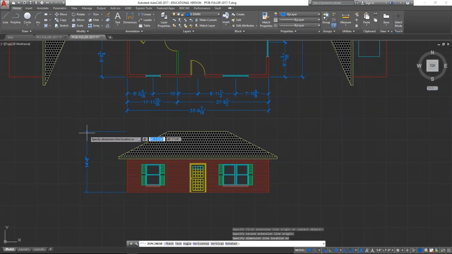And this is going to be at 0 on the x-axis, tab, let's say negative 8 feet on the y. And I didn't do that right for some reason. I'm sorry, that should have been negative 8 on the x. So again, linear, point, stretch, at negative 8 foot, tab 0. Alright, so there's my overall height.